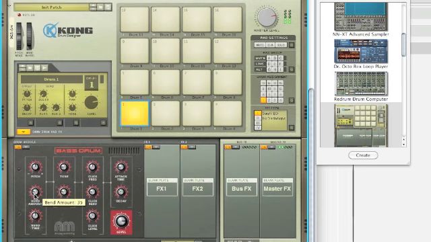We have a bend amount to the pitch, so if I put that the whole way up, you're going to hear that's essentially affecting the transient of the drum, and that's what's giving us that big chunky kind of kick in the middle. We can also change the tone.